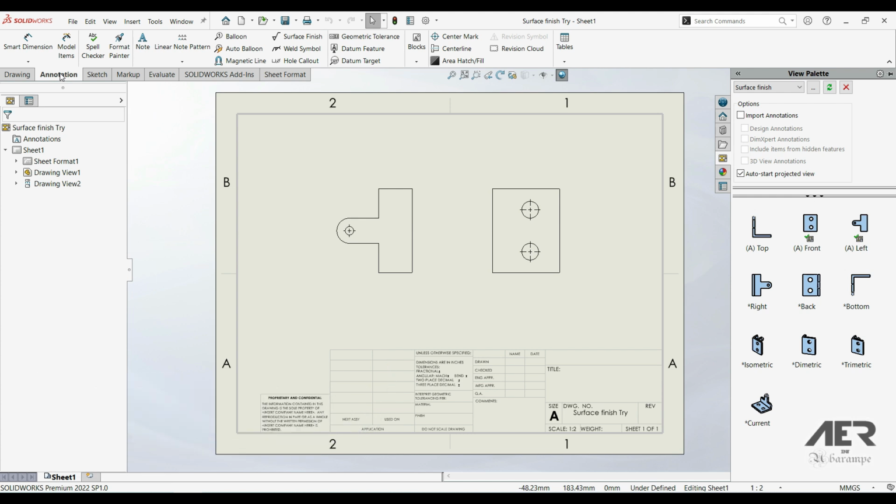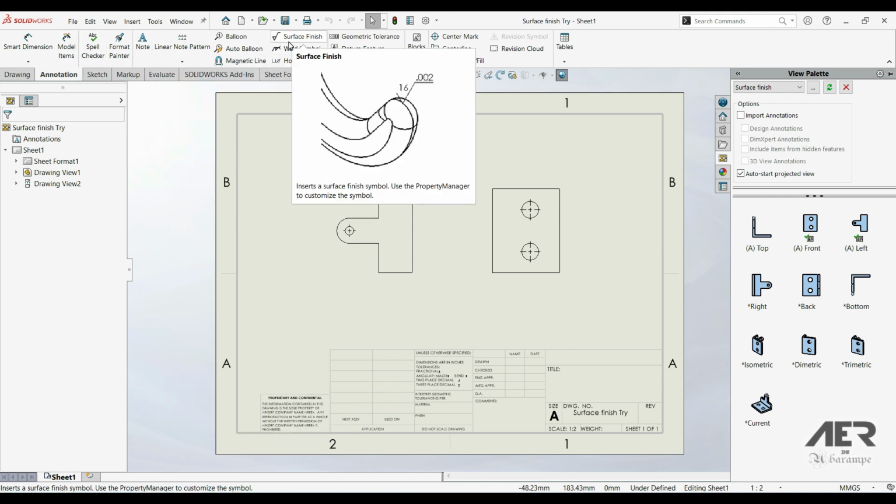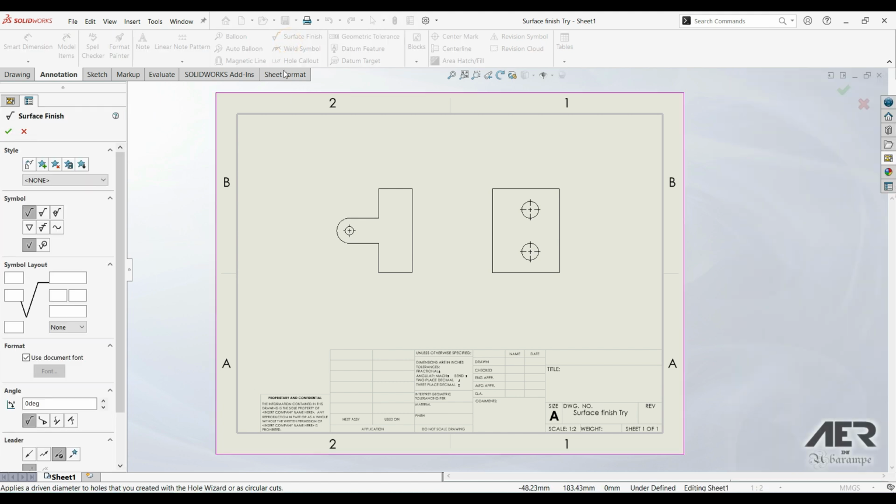So let's go to annotation tab. And here we have surface finish tool. So let's click on this tool. Now here on the left side, we have surface finish properties. And here we have some symbols. So now we have this symbol, basic. In here we can put some information: maximum roughness, minimum roughness, production method, and so on.